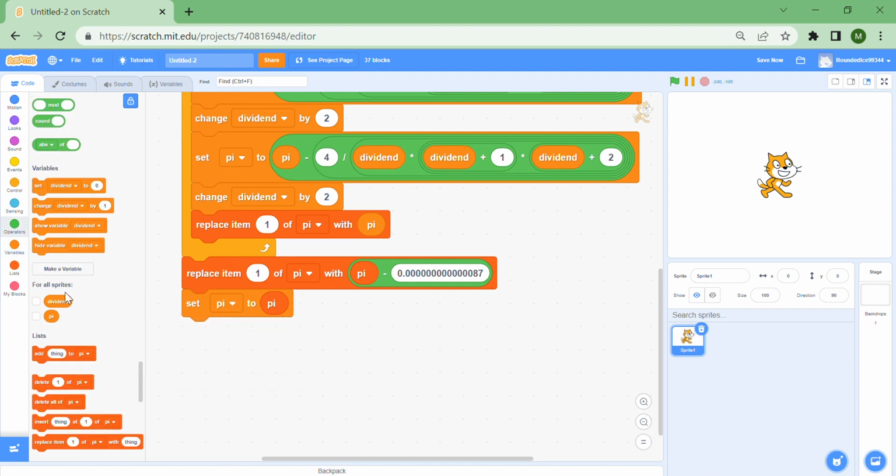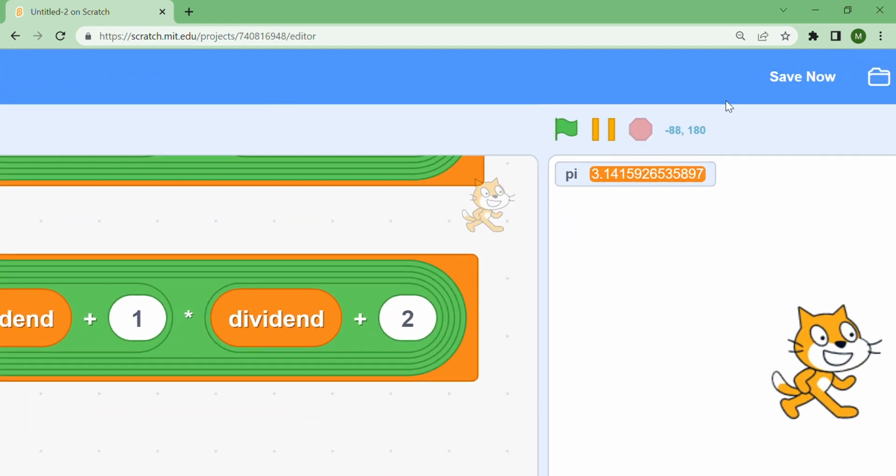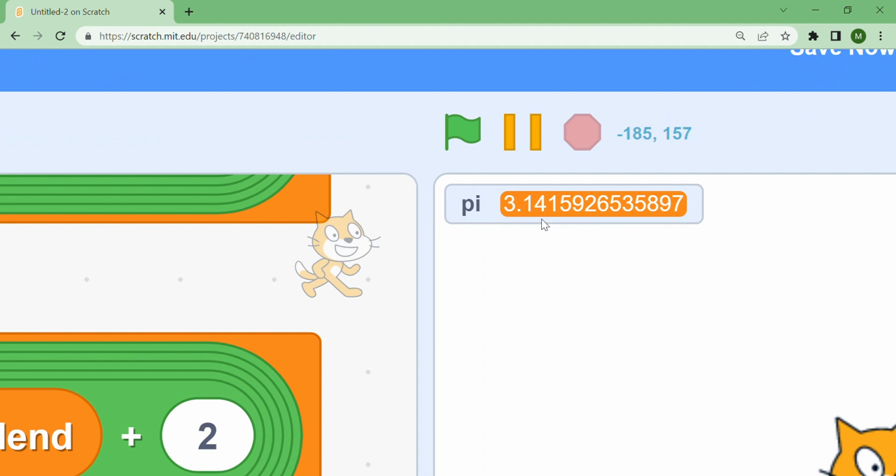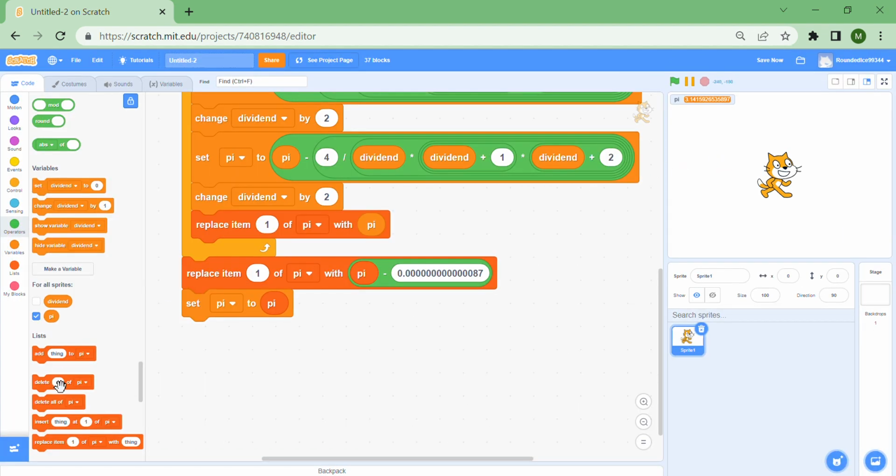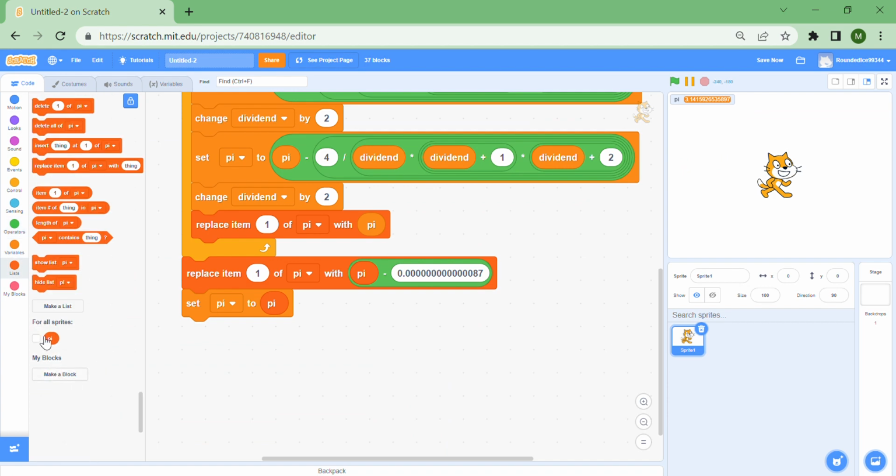And now if you show the pi variable when you click the green flag, there we go, it takes a few seconds, but there we go, pi 3.1415926535897. It could go further, and you can check in the list if you want to make it really go further. So let's check, that's a pi calculator there.